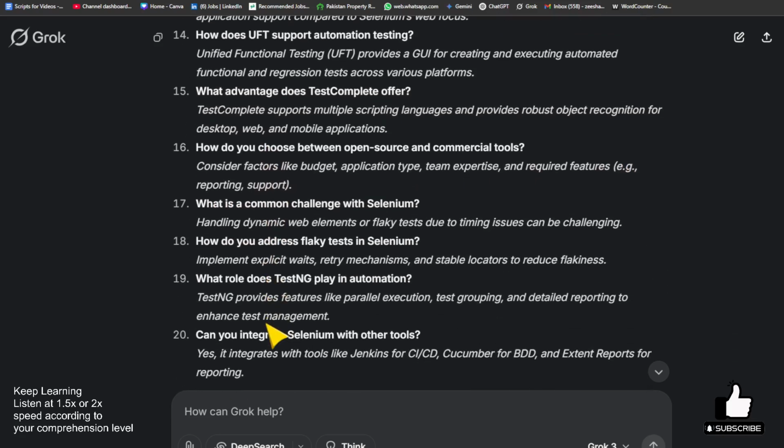What is a common challenge with Selenium? Handling dynamic web elements or flaky tests due to timing issues can be challenging. How do you address flaky tests in Selenium? Implement explicit waits, retry mechanisms, and stable locators to reduce flakiness.